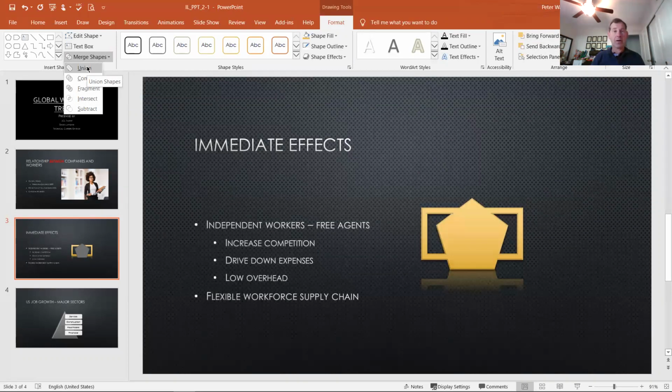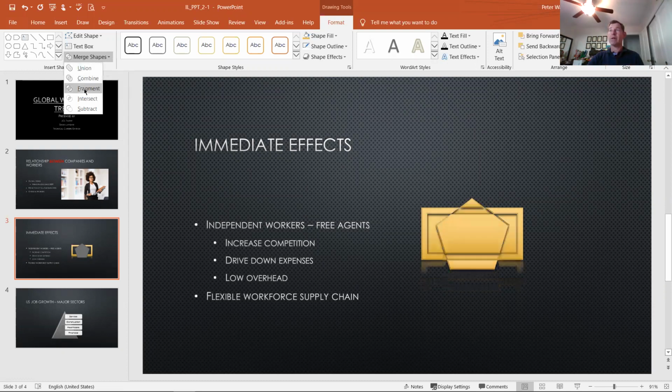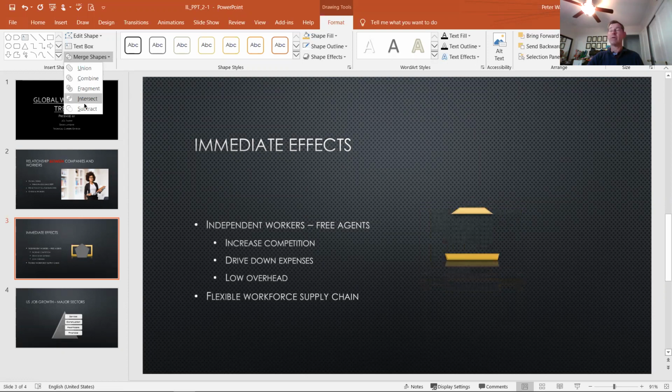It depends on how I selected the objects too. So when I selected the frame first and then the pentagon, now when I do a union, it looks completely different. And when I do a combine or a fragment, and I'm supposed to use the subtract one here, I think.